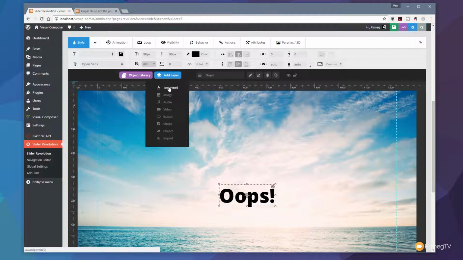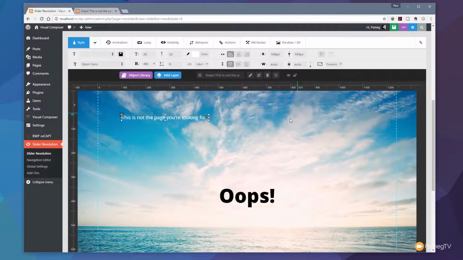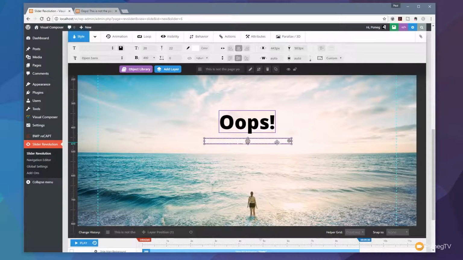We do exactly the same again now. We'll just do another text HTML layer, and we'll just put in a little bit of information on this. We'll get rid of the extra oops on there, and we'll just say this is not the page you're looking for. Again, we'll do the same thing. So we'll align that to the center, horizontally and vertically, and then we'll just take that down a little bit. Make sure you're all lined up, and do the same again. We'll just set this to go for 36 pixels on this one, and go for 40 on the line height.